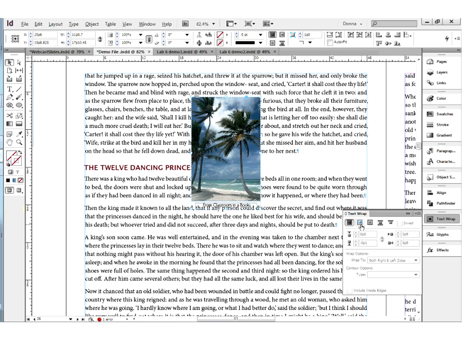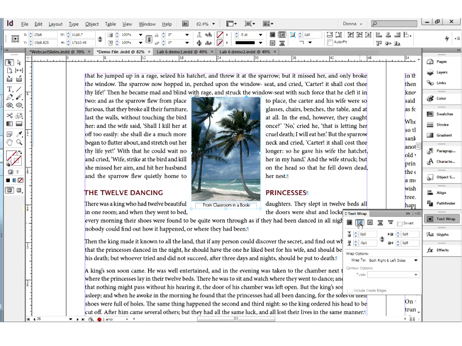When you turn on text wrap, which would be any of these icons other than the first one, immediately there's going to be a, I don't know what you want to call it, a force field that's going to appear around the edge, and that's going to push the text out of the way.